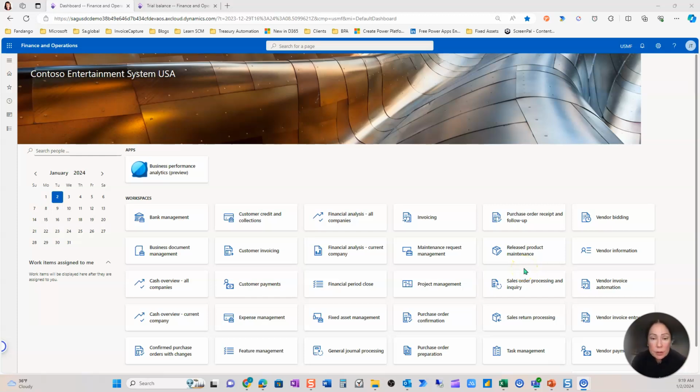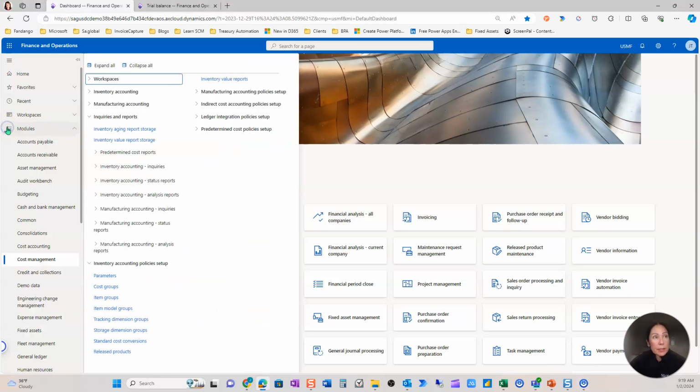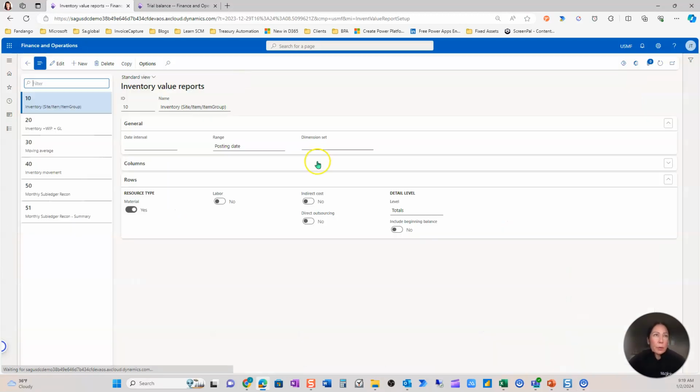Everyone, I'm going to show you how to reconcile inventory today. So first thing I'm going to walk you through is introducing you to a module called cost management. In cost management, in inventory value reports, if you select new, so we're going to add new.